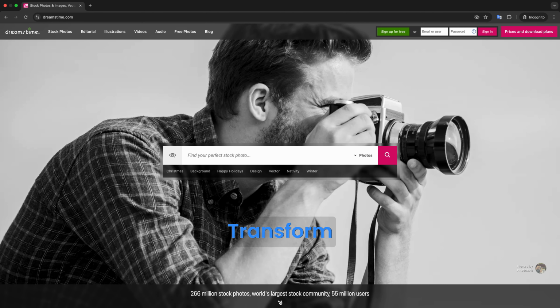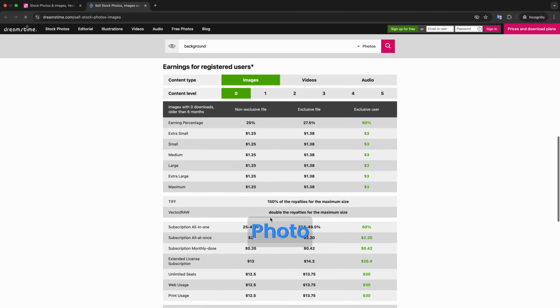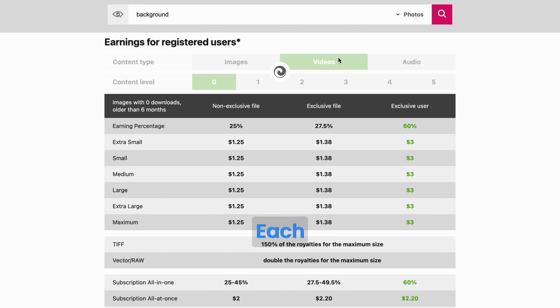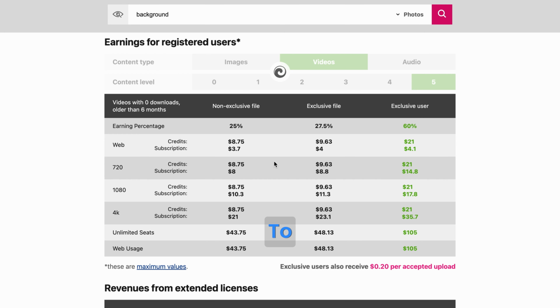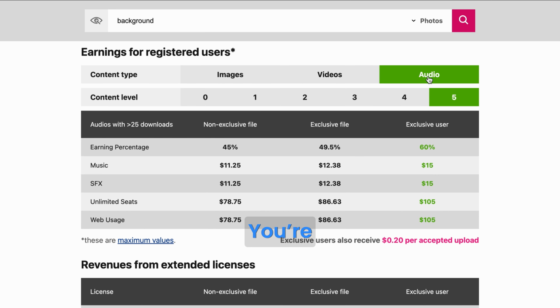Are you ready to transform your love for photography or videography into a lucrative side hustle? Picture this. For every stunning photo you upload that gets downloaded, you could earn between 25%, $1.25, and 45%, $12.50. And it doesn't stop there. Each video you share could net you 25%, $3.70, to a whopping 45%, $78.75 for every download. But wait, there's more. If you're into audio, the same earning potential applies.